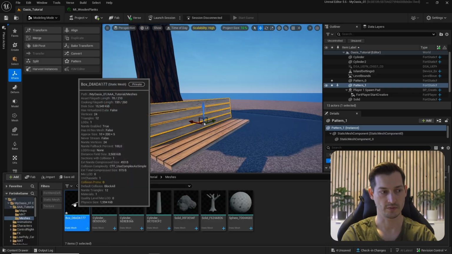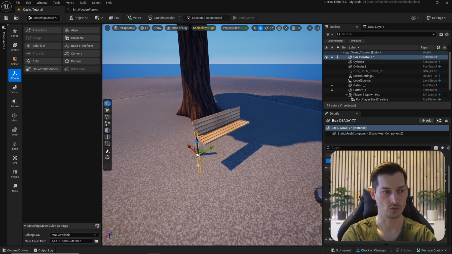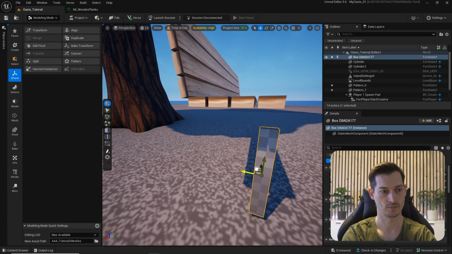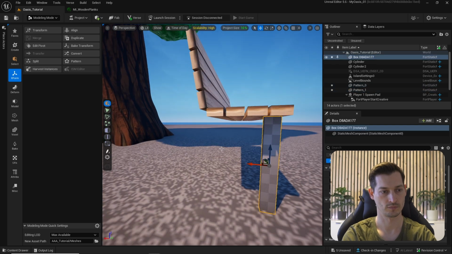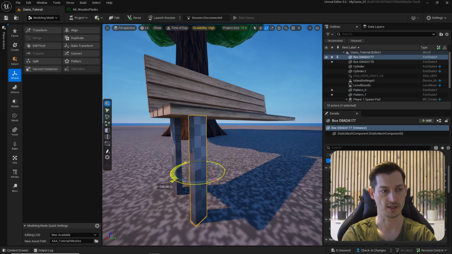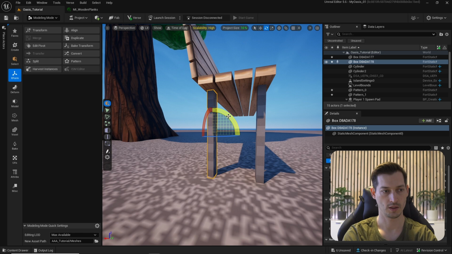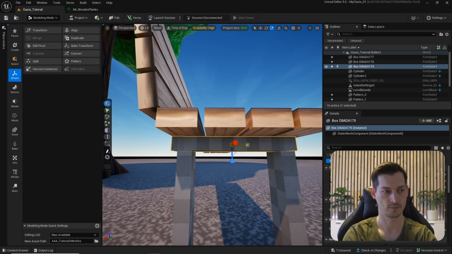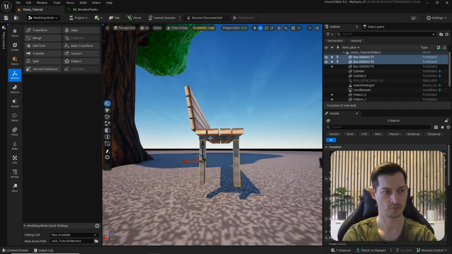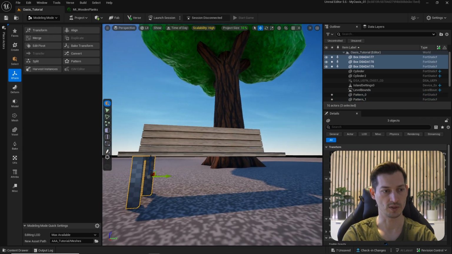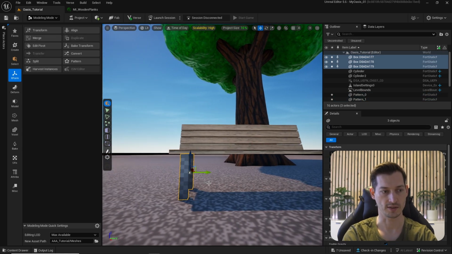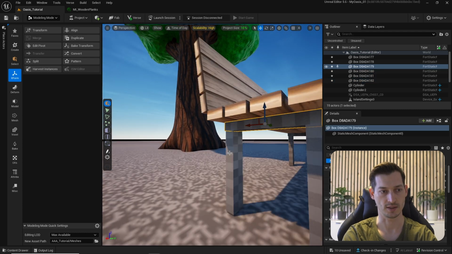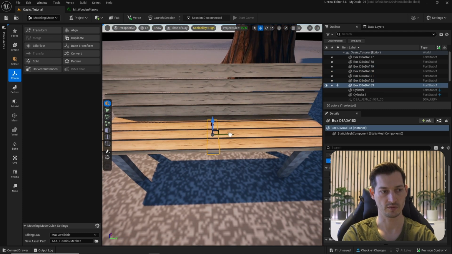For the rest of the bench, I'm just going to use the single plank again. So I'm going to get it from my content drawer and adjust it to create the feet. Let's rotate this by 90 degrees and create one across. I can now duplicate these 3 objects to the other side, like so. And I'm going to create another brace in the center. Doesn't have to be perfect for now.